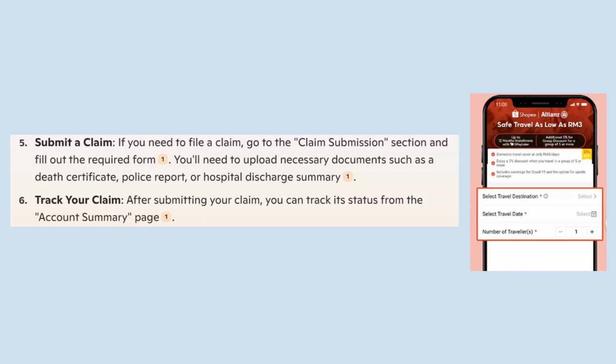Once the claim is approved, you will receive the compensation. This could be deposited directly into your bank account or Shopee Pay, depending on the policy terms. Ensure that you read the terms and conditions of the policy to understand what type of incidents are covered.